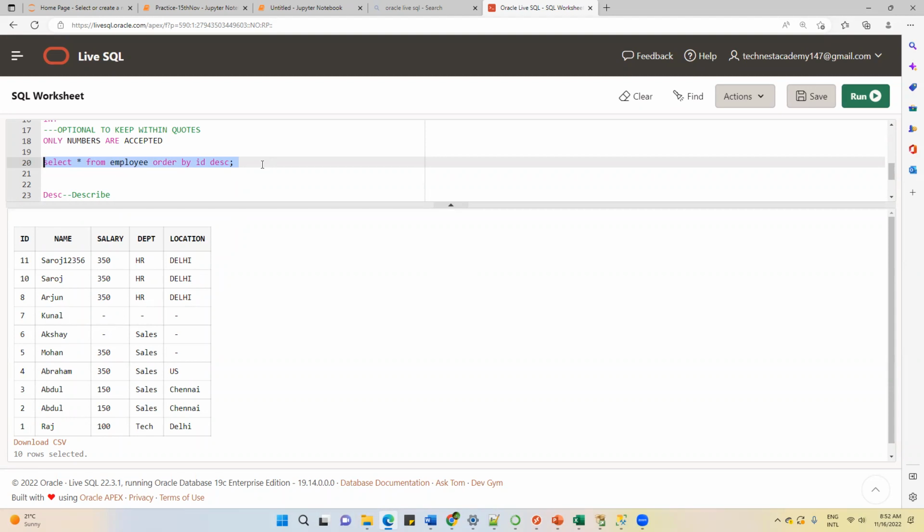Sir, does ORDER BY have anything to do with performance if the data is in millions? No, it impacts the performance, of course. ORDER BY impacts the performance. I will teach you ORDER BY in subqueries and all those things.